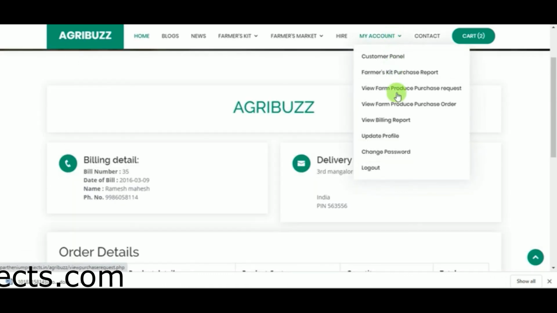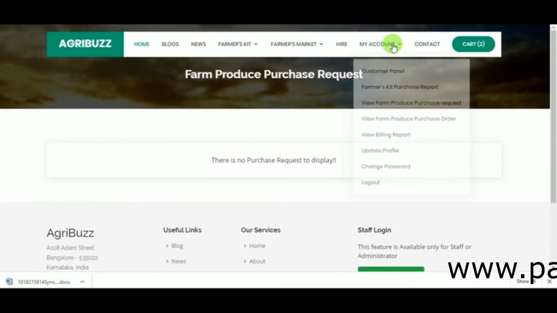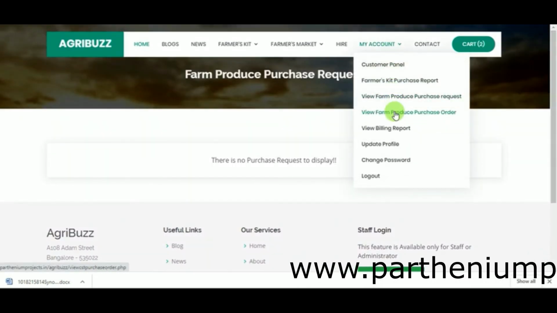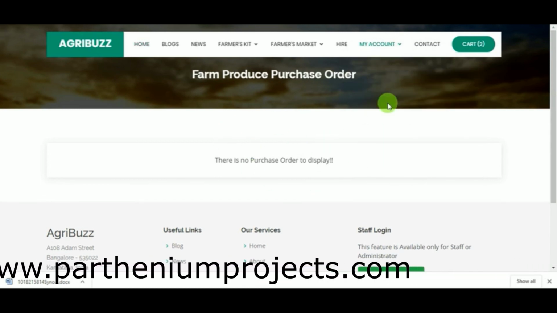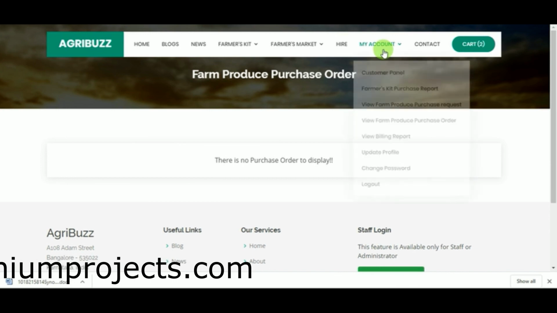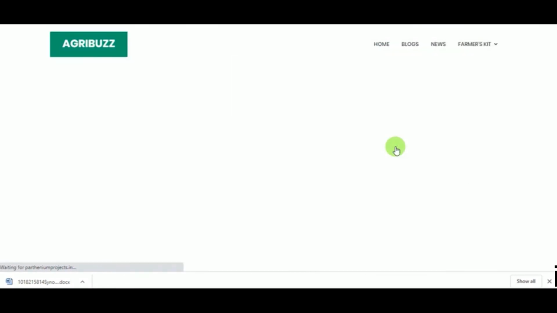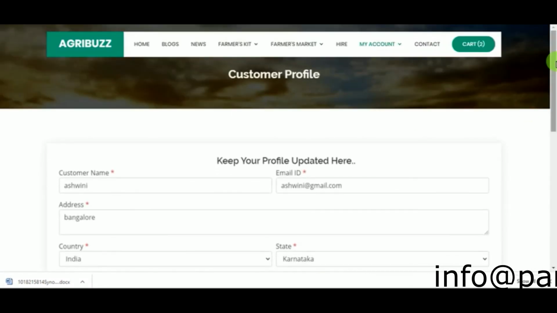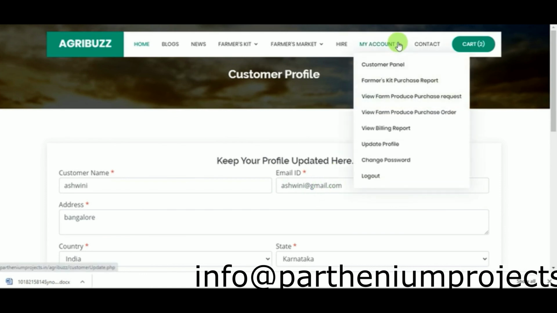Next one is viewing the farmer produce purchase request. You can view the produce request. Next, viewing the farmer purchase order, you can see since none of the product is purchased, it is showing empty. Next one is viewing the bill report. Next is updating the profile. If you want to update any of the information, you can change the information and click on update.